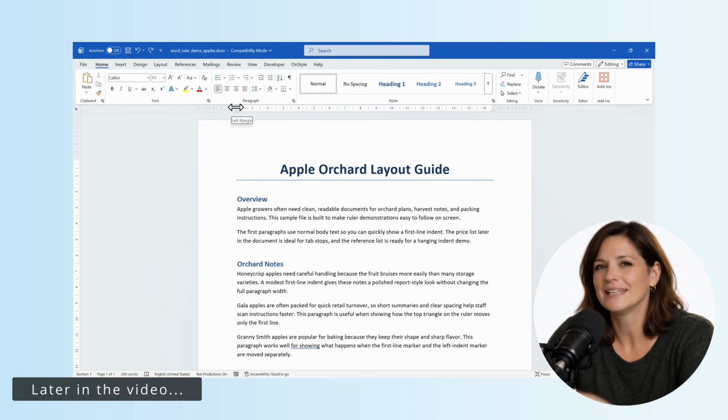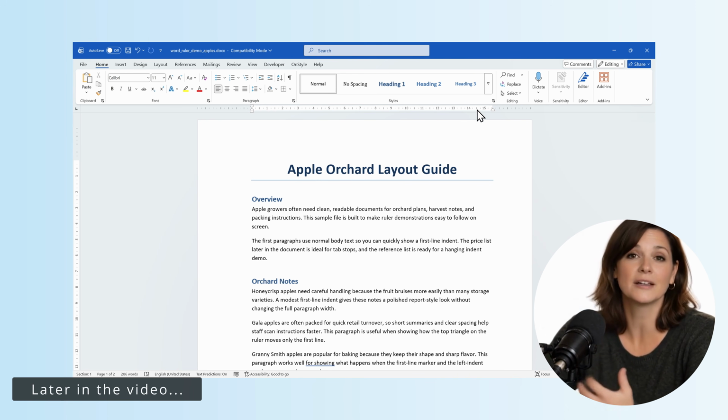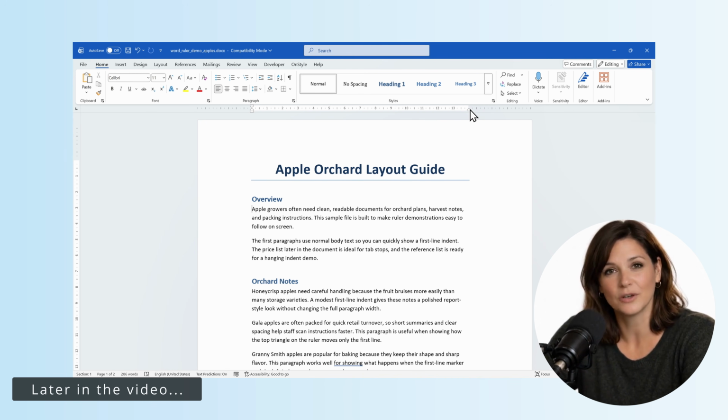If your Word document never quite lines up the way you want, the ruler is probably the tool you're missing. In this video, we'll learn how to use the ruler and how to set up margins, indents, and tabs with the help of the ruler.